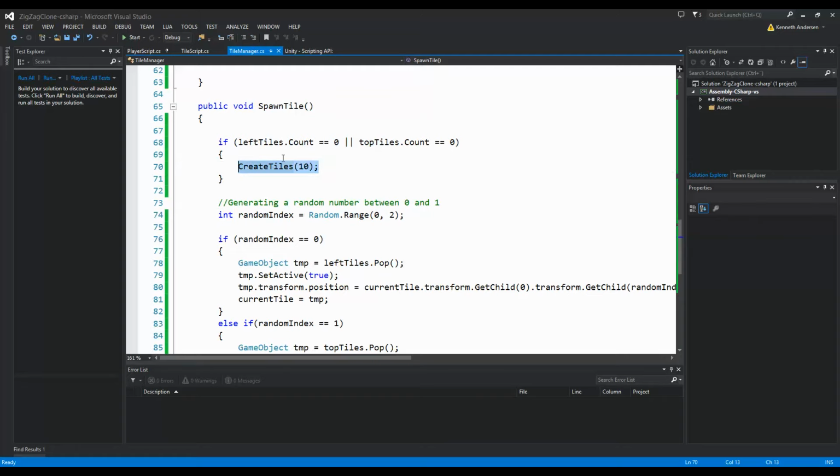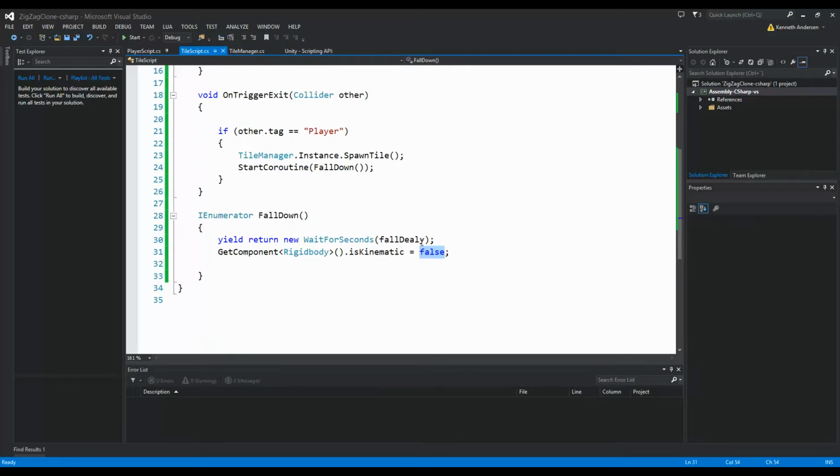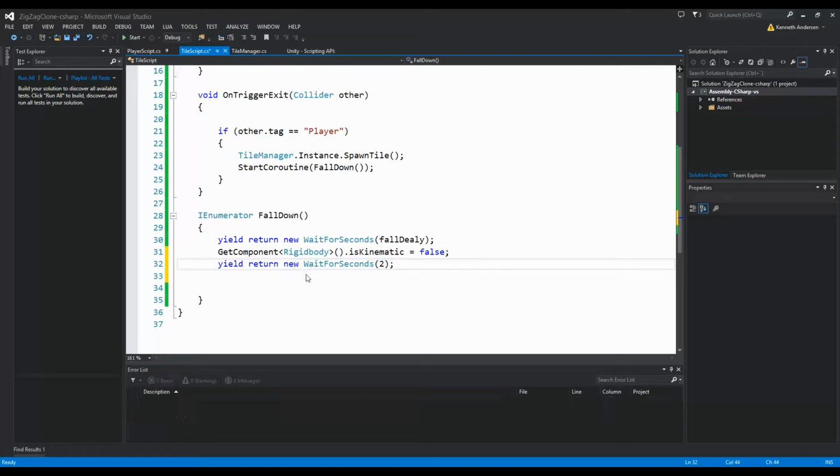To recycle them, we need to add some functionality in here in our fall down. Sorry, I just messed a little around in it. Hope it's still understandable. So when a tile starts falling down, we need to make sure that it gets recycled. And we can say yield return new WaitForSeconds, and we want to recycle this tile after 2 seconds. So when it has been falling for 2 seconds, then we are going to recycle it.